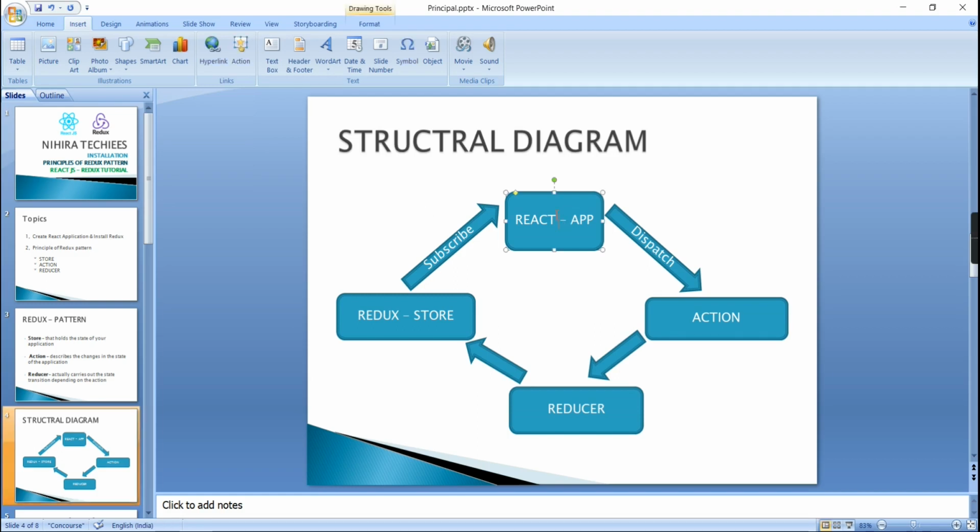Let us look at a React application. We also have one Redux store. This Redux store contains all the state information, that means the initial value. Also, our application is subscribed to it. Using the subscribe option, we are able to get all the values from our store. And if there are any changes in our application, the data is not directly updated in our store.